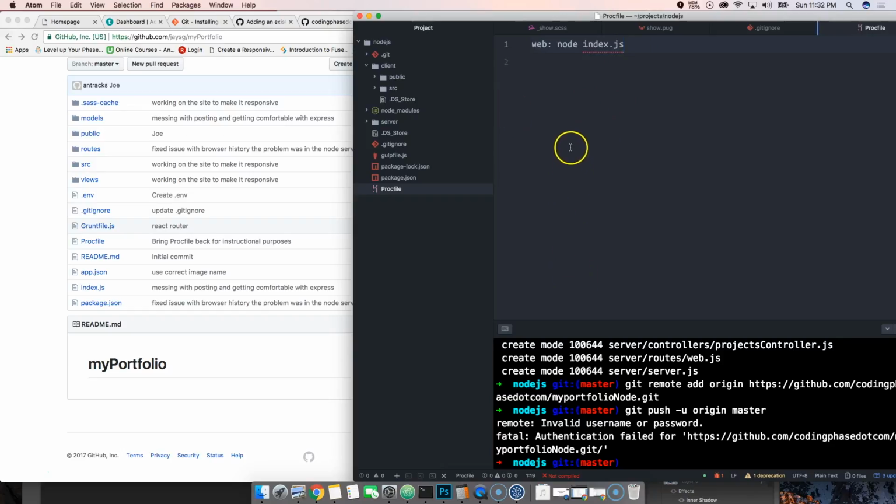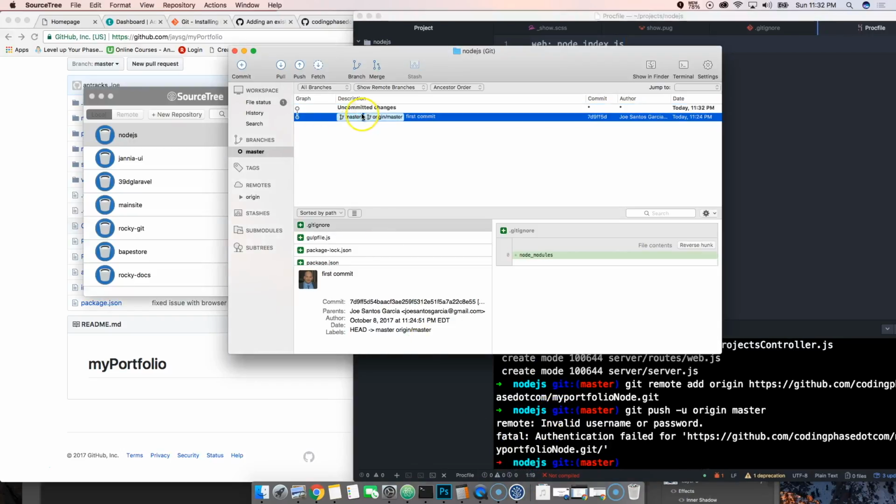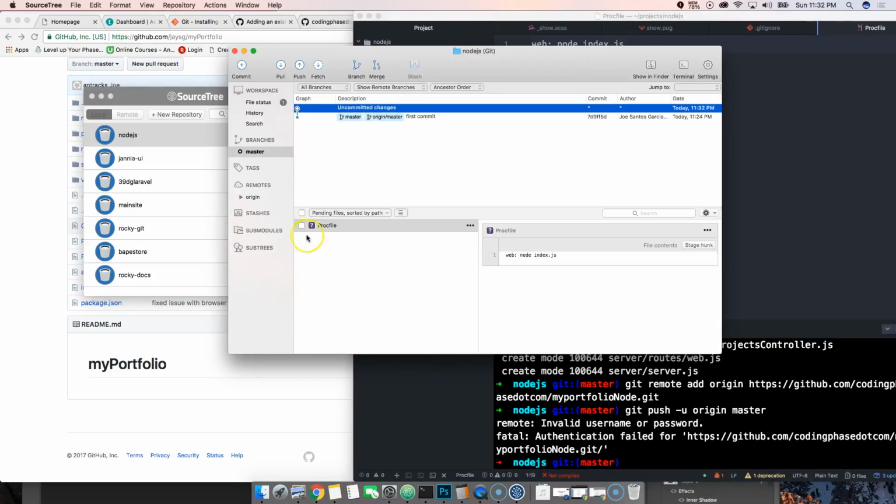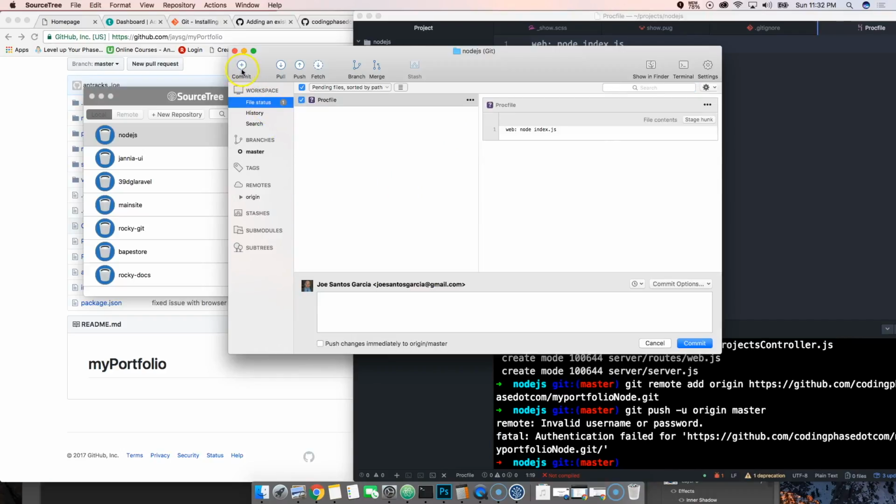All right. We're going to come back to SourceTree. And as you can see, when we made a change, it showed up over here automatically. It shows us, hey, a new file called Procfile. We add that, right? We go to commit up here and we say we added Procfile for Heroku.